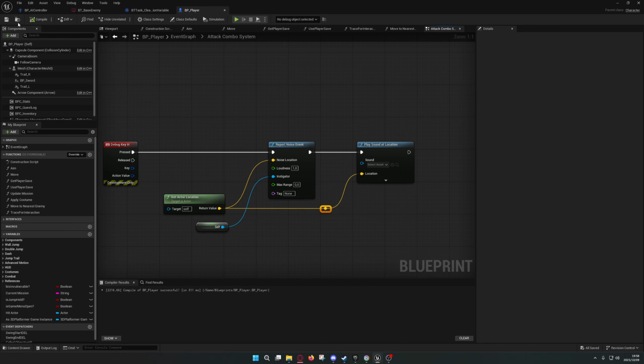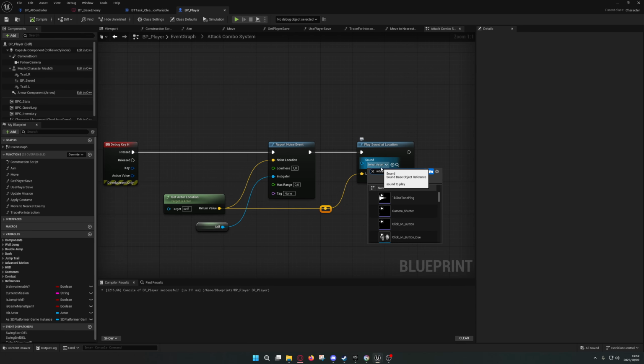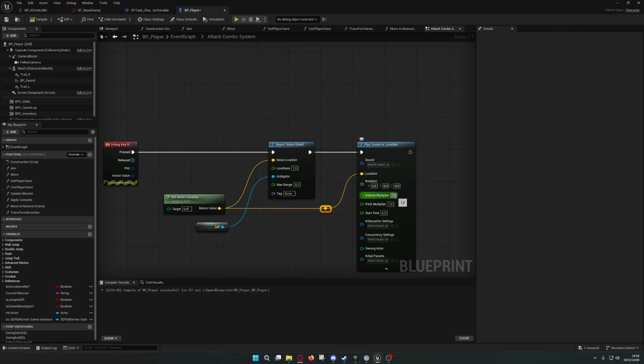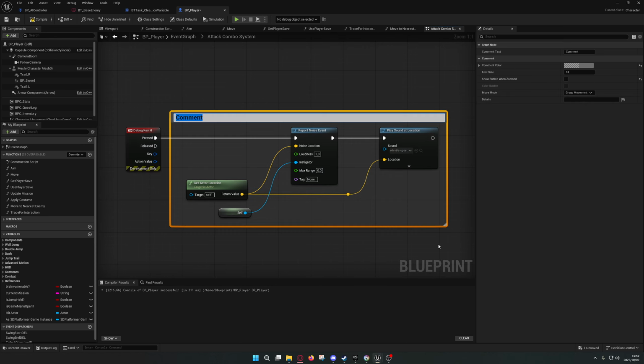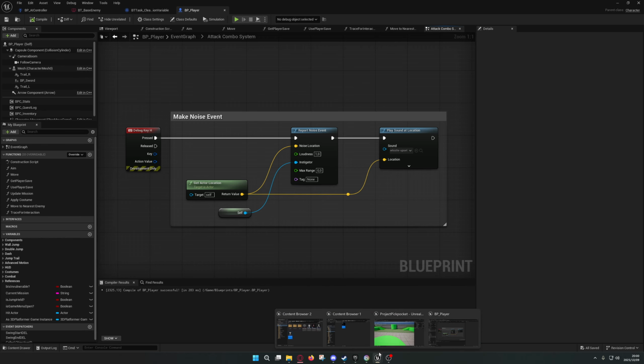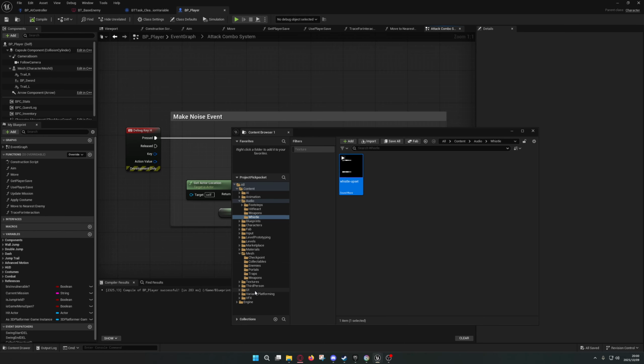So I'll be back now as soon as I've got a whistle. Okay, so I've downloaded a whistle sound. I'm just going to add it here, and change the volume a bit to maybe 0.8, and that should be fine. You can mess around with the whistle settings if you want, but that's fine for me. And just comment this as make noise event. Right? Compile, save. Next thing we're going to do is create a UI for this.